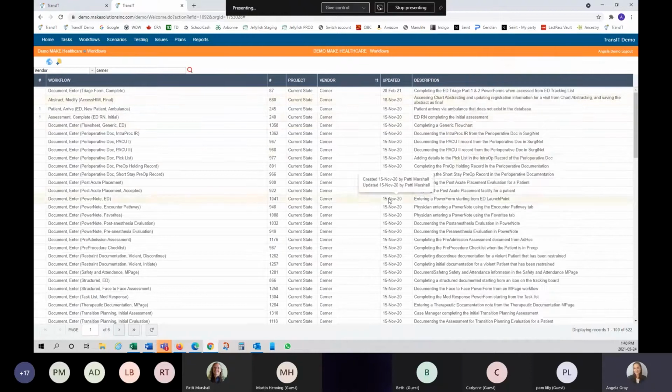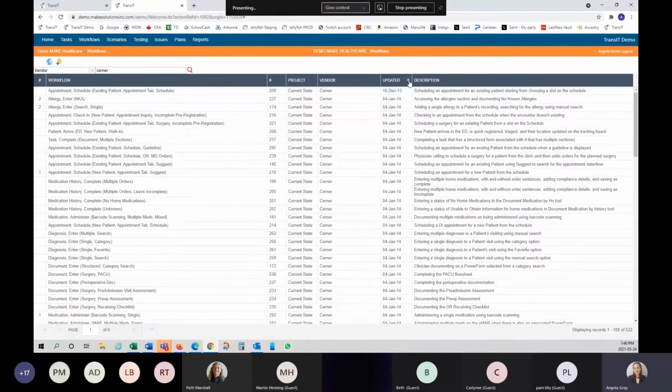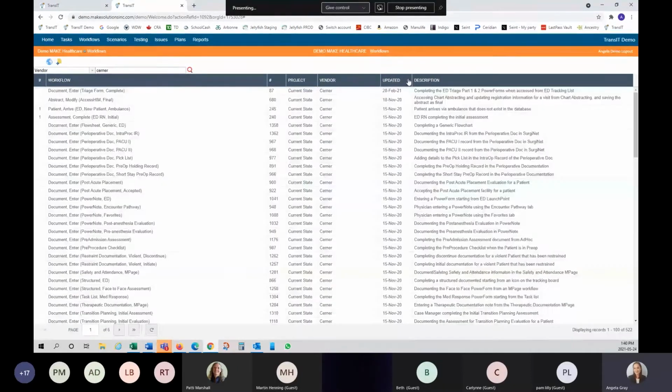I know that I often have recommended having your sort set to have the most recently updated tasks or workflows brought to the top of your screen. You can still do that by clicking the sort icon that's displayed on the side there. Clicking it once brings the oldest to the top, clicking it a second time brings the newest to the top.